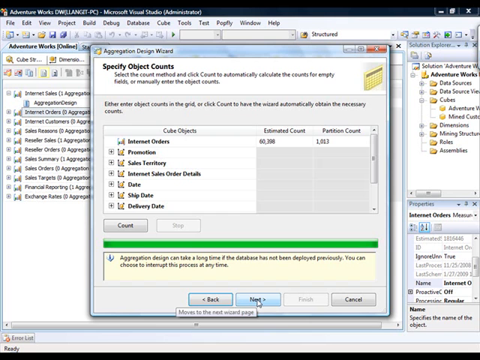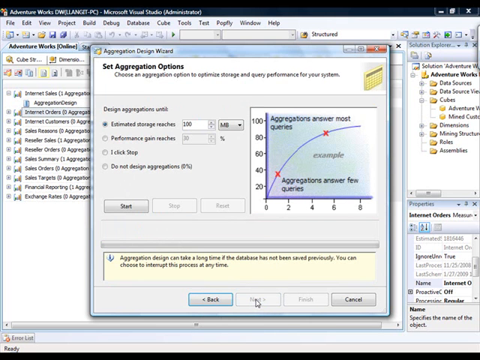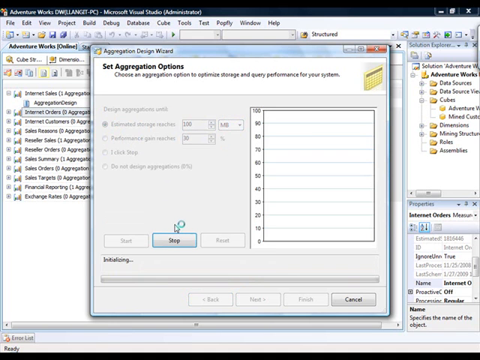So then we're going to click Next, and we are in the Set Aggregation Options dialog box of this wizard, and we have a couple of different options here. We can ask this to design aggregations until the estimated storage reaches a certain size, or until the performance gain, and this would be of query results, reaches a certain percentage. If you're feeling very powerful, until you click Stop, or Do Not Design Aggregations. Now I'm going to click on until estimated storage reaches 100 megabytes, and you can of course say gigabytes as well. Click Start, and this is actually going to take a couple of seconds.